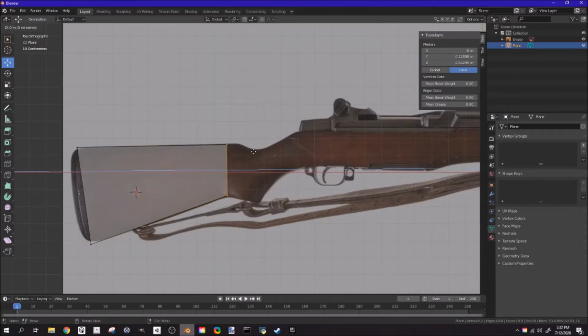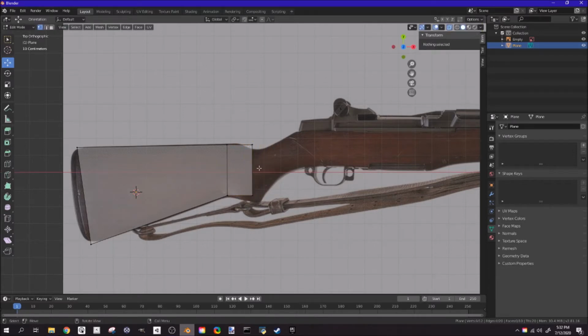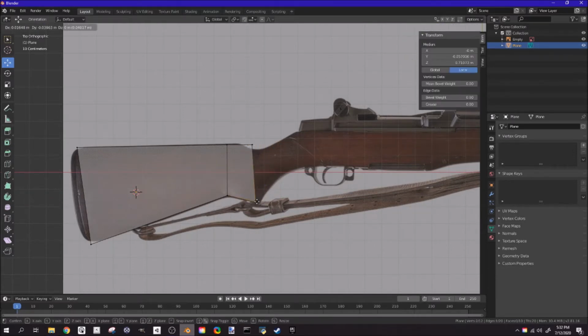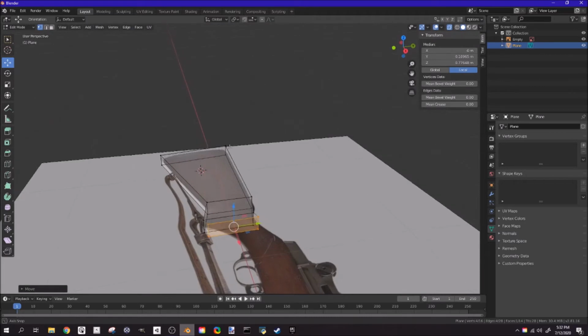Now I'm gonna do E to extrude again, drag it across like this. That's about how I want it right there. Kind of drag that point down, using the circle right here to free move it in the direction I want. Extrude it again, move it up. Pretty simple.